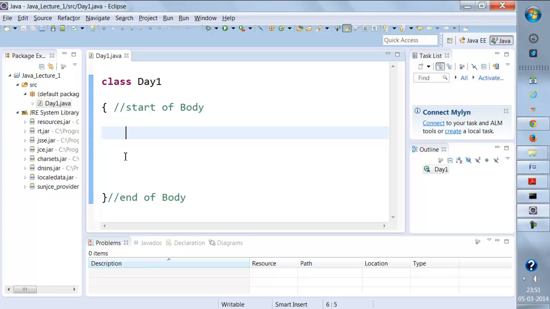Now this class is actually a blueprint, and based on this blueprint, we are going to create objects from this class. First let's understand what an object is. Before understanding what an object is and how it is created, we should first understand the difference between instant versus instance. People generally get confused on this.